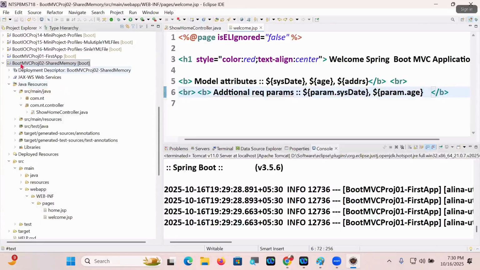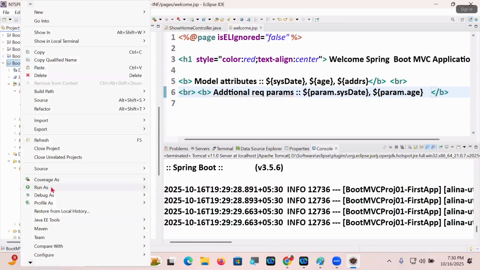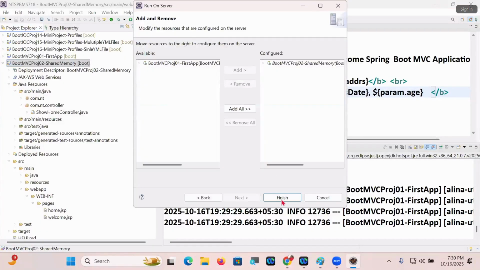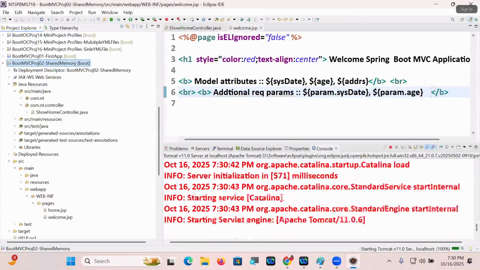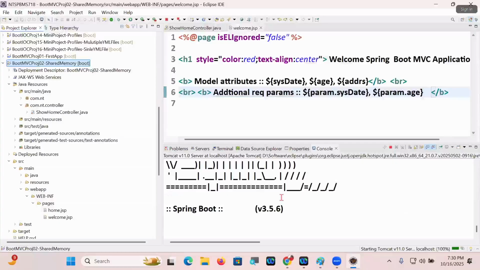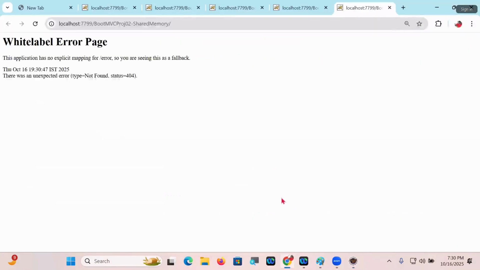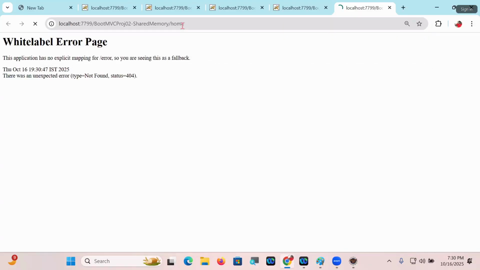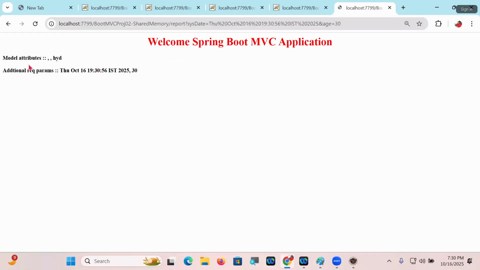Right click, run on server. Say next, save, finish. Tell me here, what is the story? Home, enter key, model attributes. Only Hyderabad came, but did the additional request parameters date and age come or not?